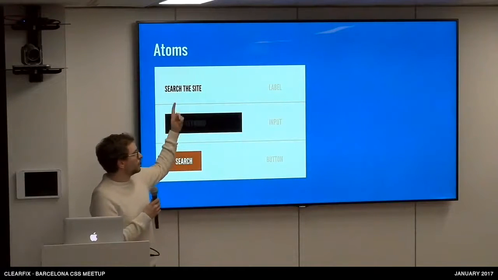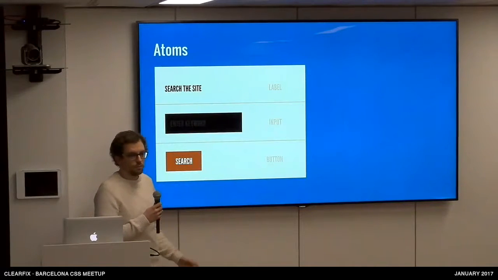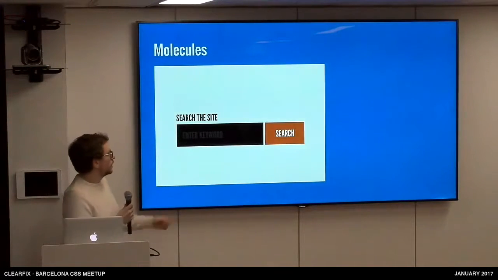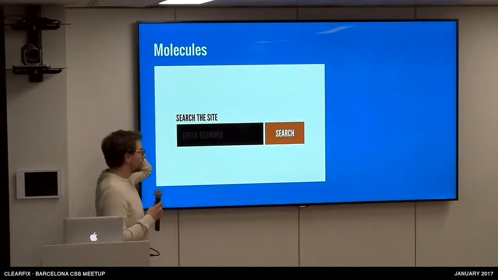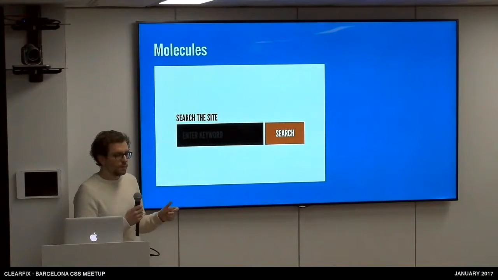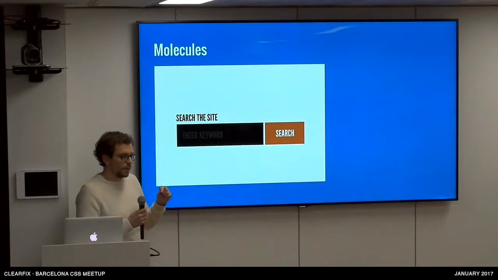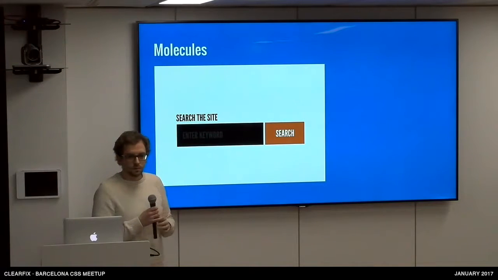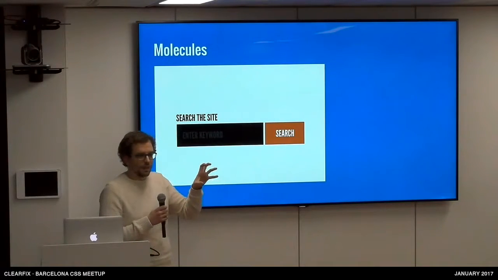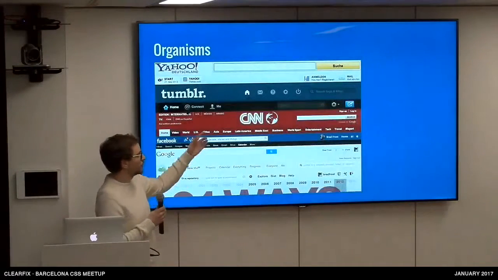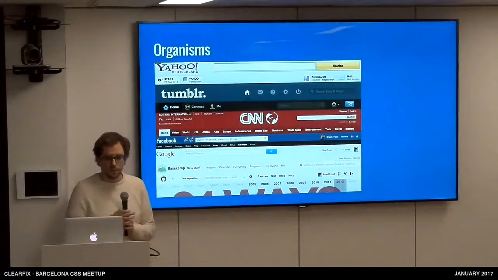Atoms can be, for example, labels, inputs, buttons, the classic CTA. Molecules can be combined from different atoms. We made a modification. Brad Frost always says not to include a molecule in a molecule, but we allowed that. It's really easy to find a molecule, define it first, and then repeat it again. Organisms, for example, the classic header of any page.